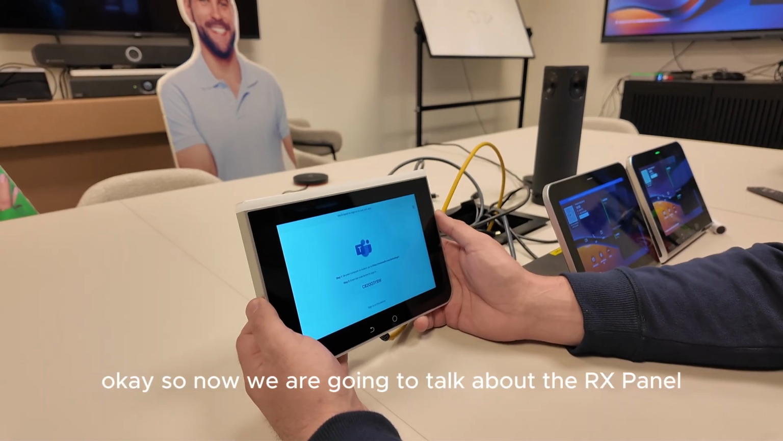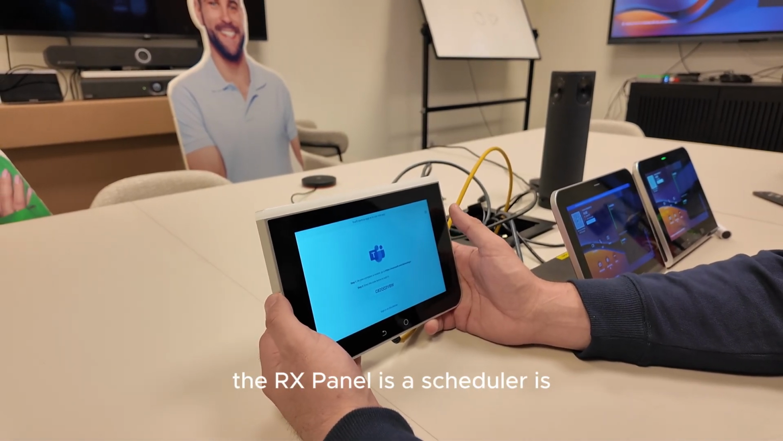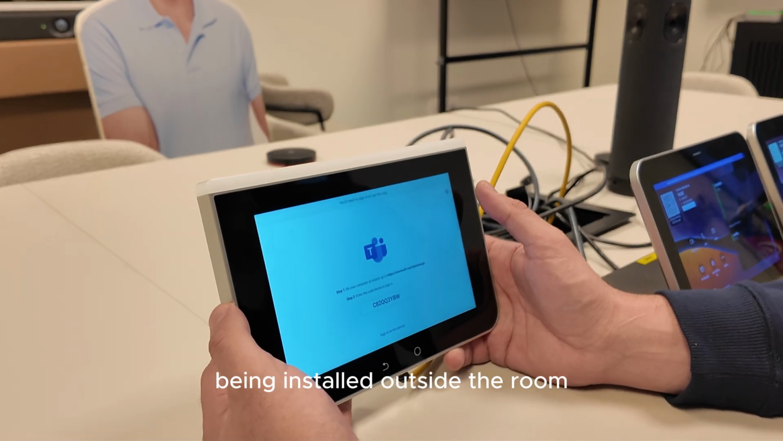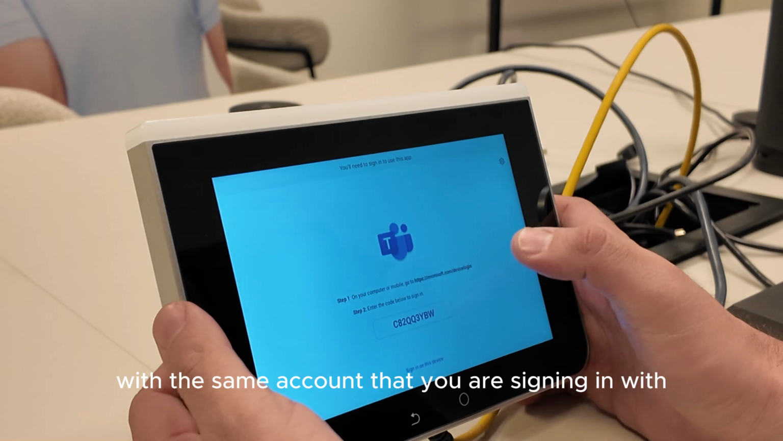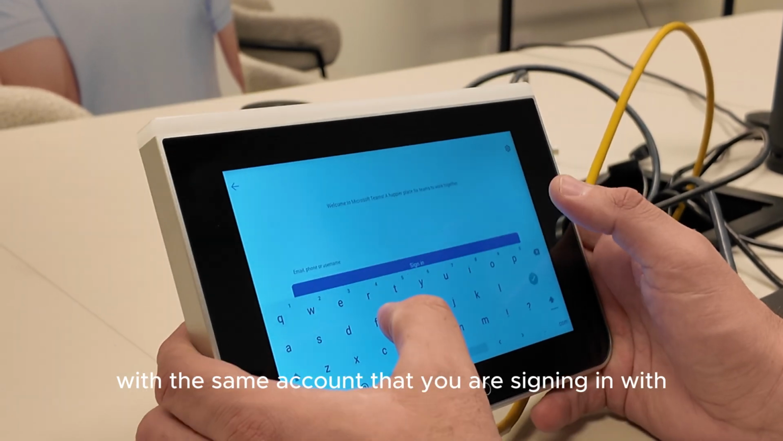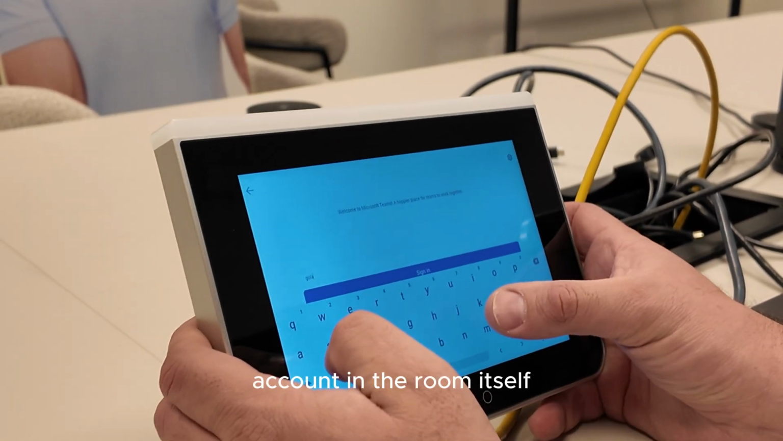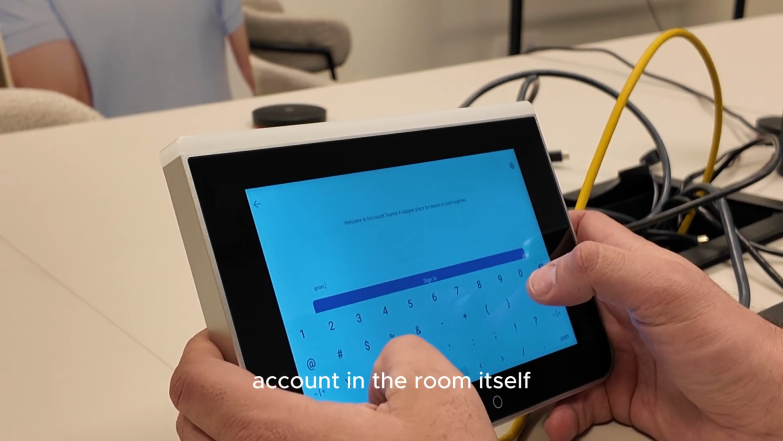Okay, so now we are going to talk about the RXPanel. The RXPanel is a scheduler. It's being installed outside the room. You need to sign in on this device with the same account that you are signing in with your MTR account in the room itself.